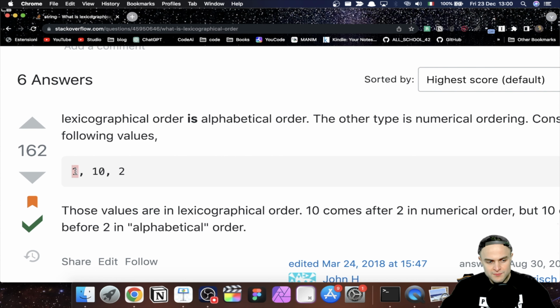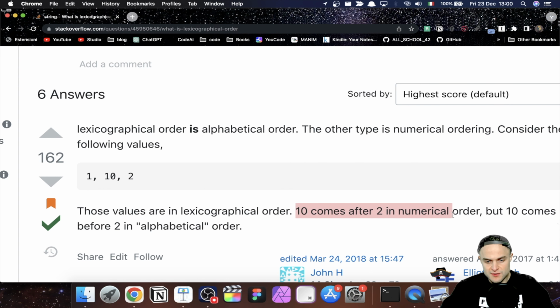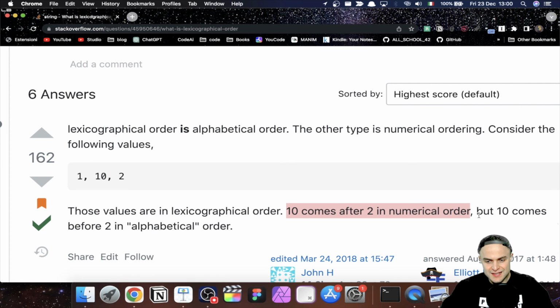You have 1, then you have 10, and then you have 2. Why do you have 2 after 10? Because 10 comes after 2 in numerical order, but 10 comes before 2 in alphabetical order, because 1 is before 2. We're going to compare 1 with 2.